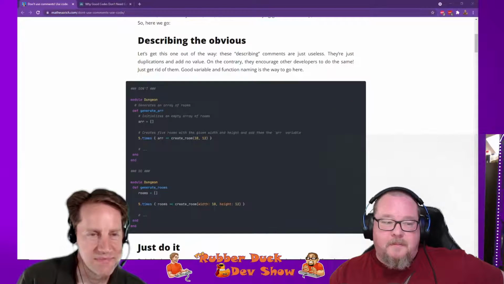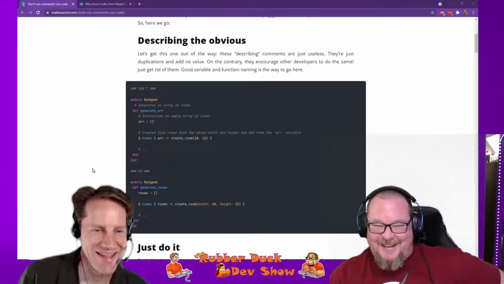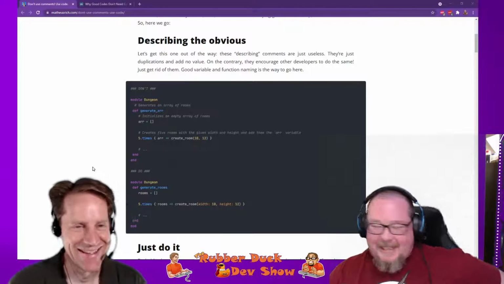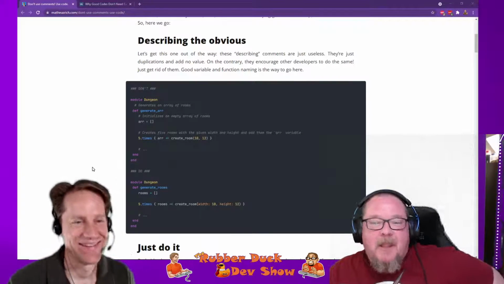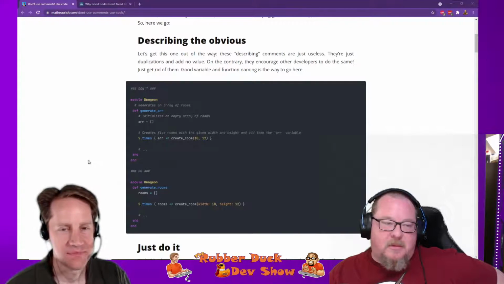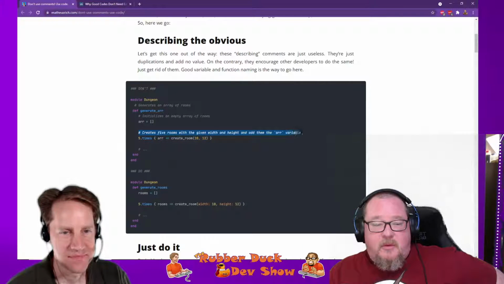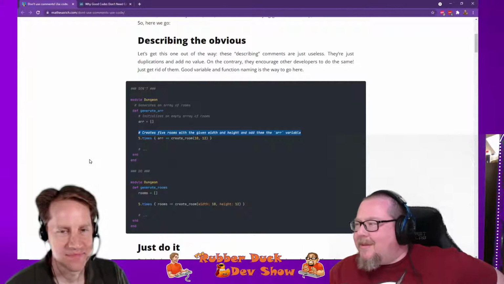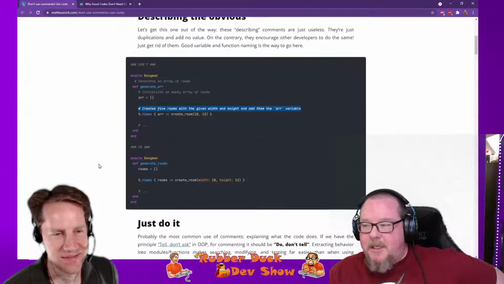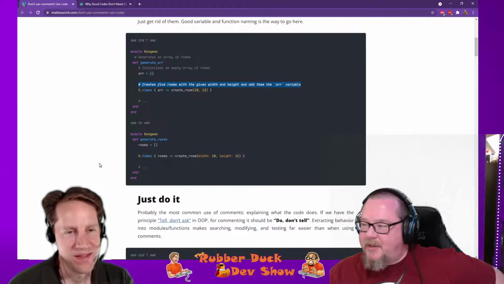I'll let you drive this here, of course, because you have to. Because I have to. I got the little mousy mouse. So yeah, describing the obvious, don't do that. We don't need lines like, hey, this create rooms creates rooms. Yeah, that's duplication. Don't waste your finger strength.